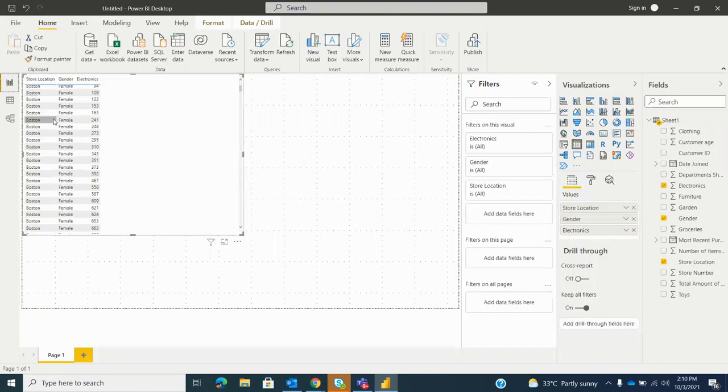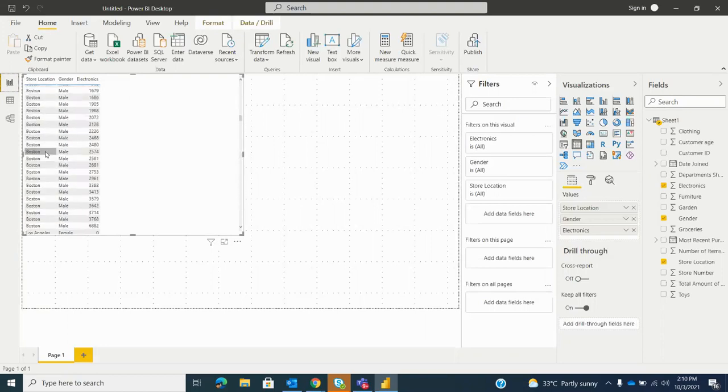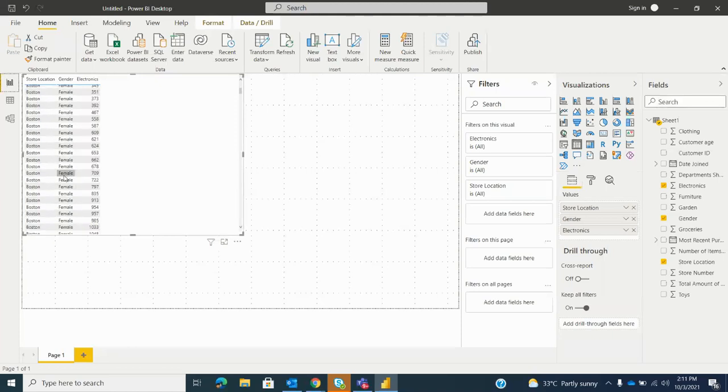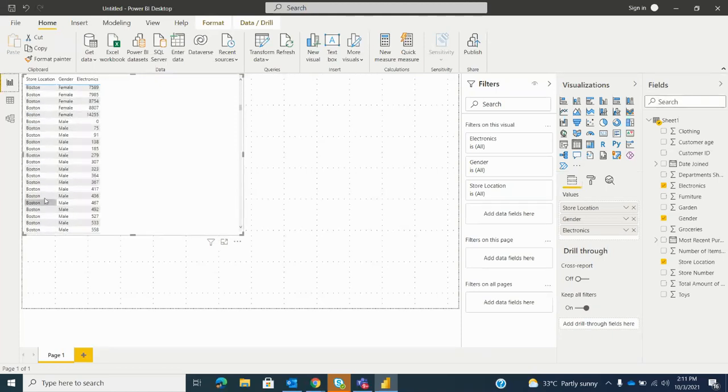After Boston you can see Los Angeles. After Los Angeles you'll see New York. After New York you'll see Seattle. If you don't summarize, it will take all the rows of data, but this is not necessary. We want to know the sum of electronics. Basically it will sum up all the female sales for Boston, the same way all the male sales for Boston, and similarly for the rest of the store locations. That's why, to do that, just take sum. Okay guys, is that clear, everyone?